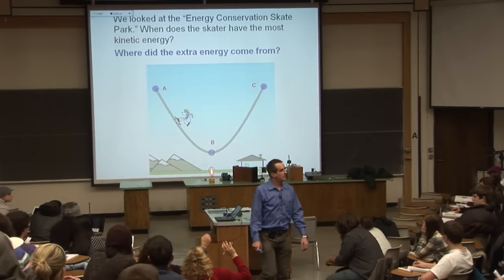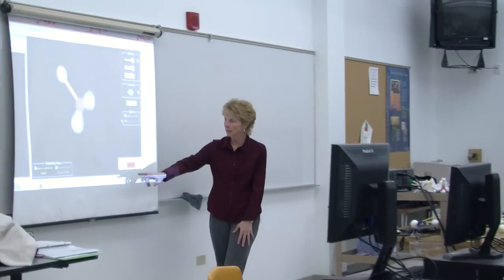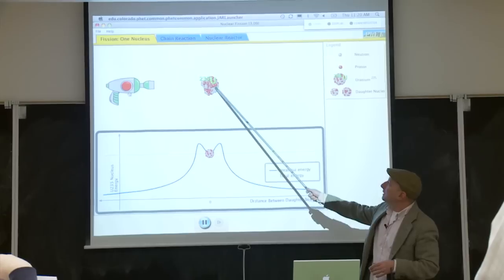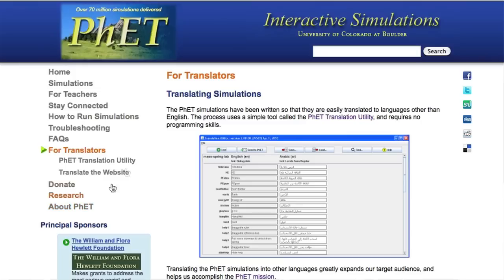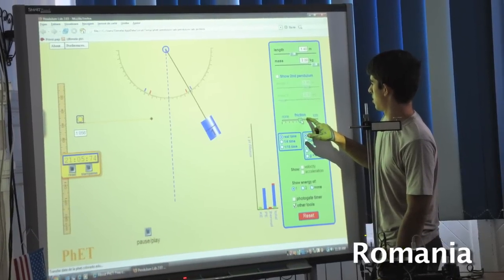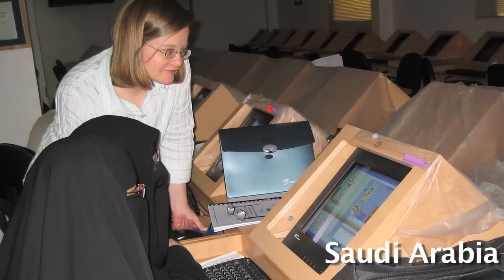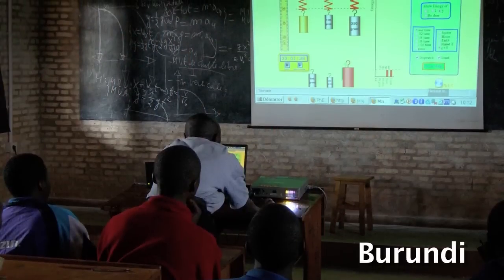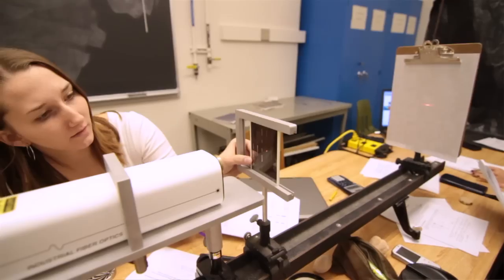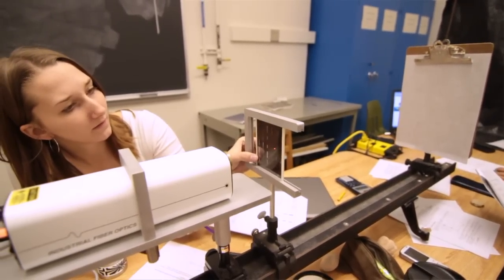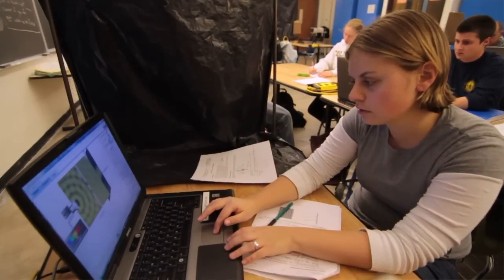One of our main goals is to educate the world. So we give away all of our simulations for free, and we provide tools for translators across the world to translate the simulations. The impact of the PhET applets right now is worldwide, which is a remarkable thing. I think we're enabling a lot more people to learn physics and chemistry and biology in a way that will stick in their minds. And hopefully they'll have these creative visualizations in their minds that will enable them to do great things.